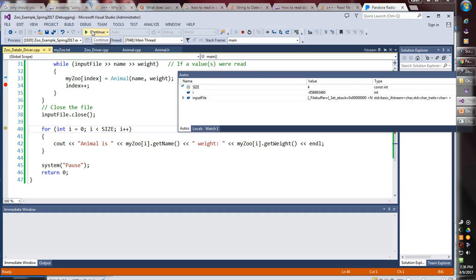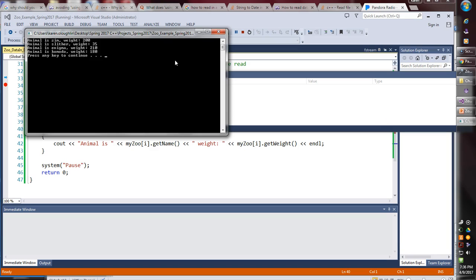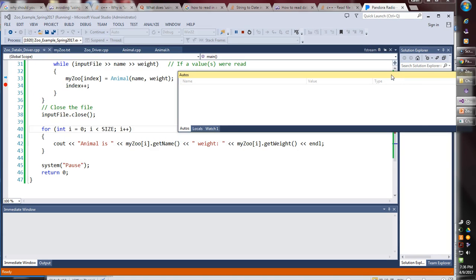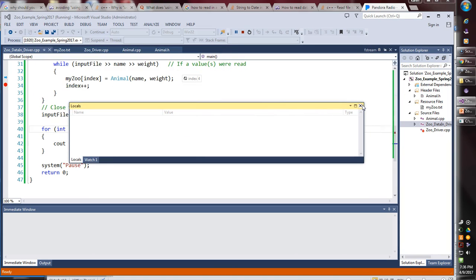And so when I'm all done reading in all the data, and I've gone past that breakpoint, I can just hit continue, and it should execute the rest of the code, and it shows that it read in everything successfully. I can open up my data file. I'm going to hide the autos window now.